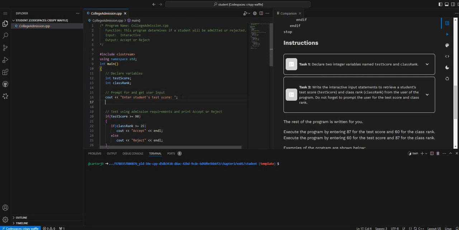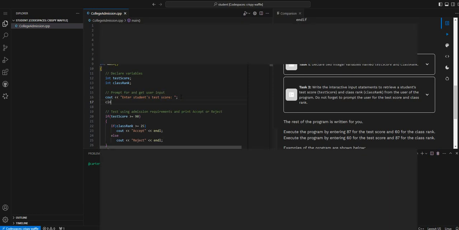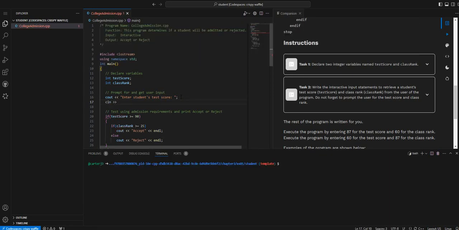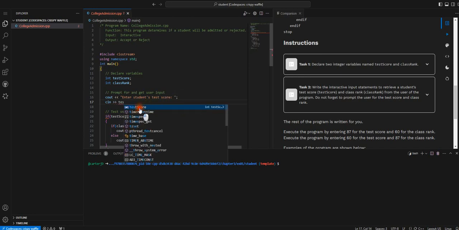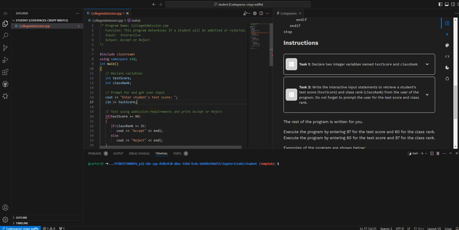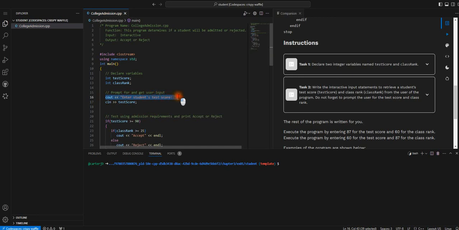And go down to our next line, and we're going to do console in, cin. This time we're going this direction. Test score should be able to autofill it. There we go. And then let's go ahead and semicolon there. And let's go to another. Copy and paste this to make it easier, faster. Control C, Control V, and change enter student's test score to enter student's class rank. Everything else should stay the same. All right, student's class rank.